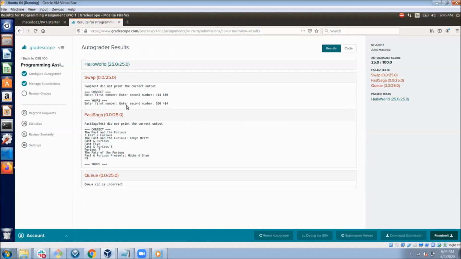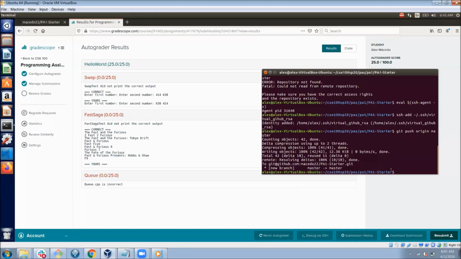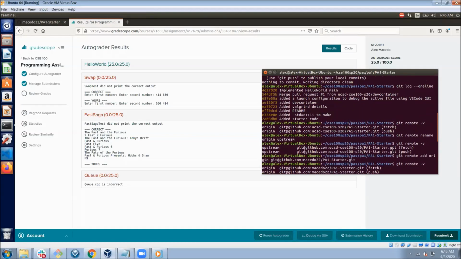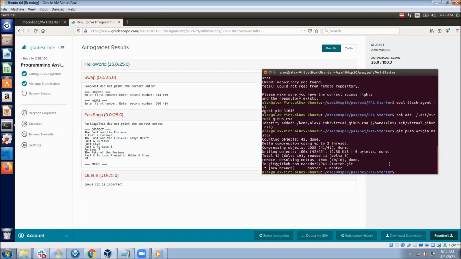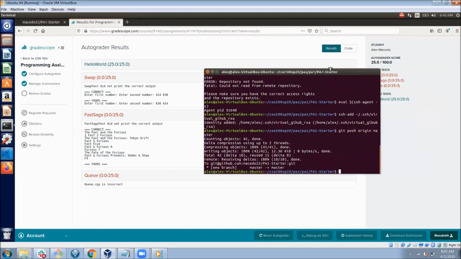If I were to now want to go forward and work on the swap part, I would need to repeat this process. So let's say I went forward and I edited the swap CPP file and I implemented it, and I'm like, okay, cool. Now I want to add those changes to my repository and then submit to Gradescope again.